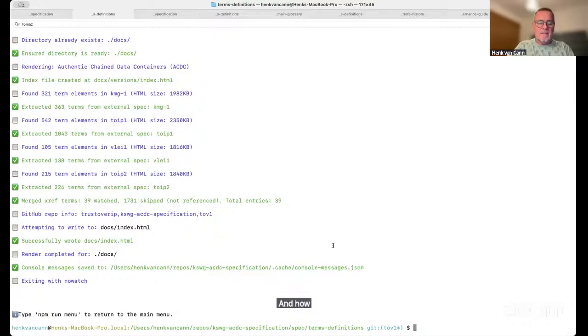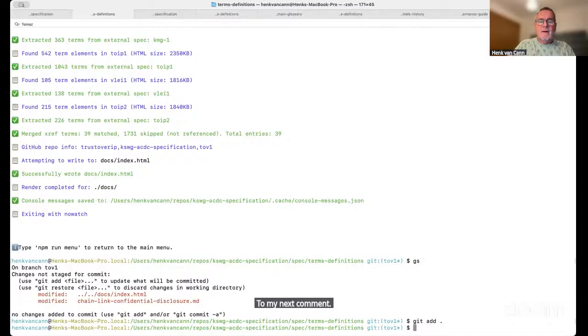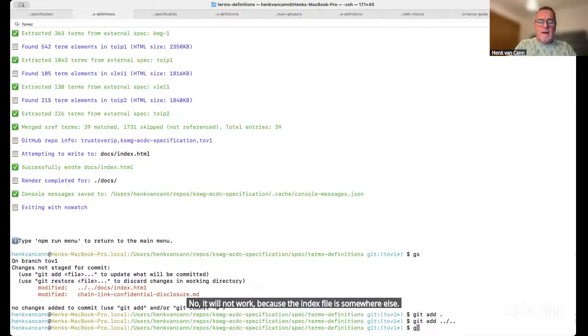How it works is that I, of course, have to commit. So now I generated my new index.html file, which contains the end result. I've modified this chain link confidential disclosure.md. I will then add it to my next commit. Hopefully that works. No, it will not work because the index file is somewhere else. And this has to be removed again.